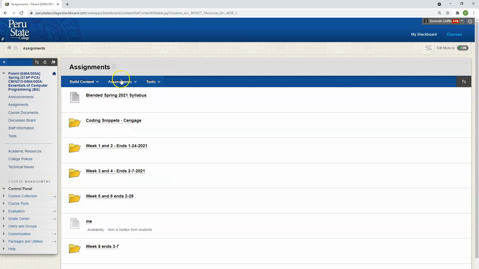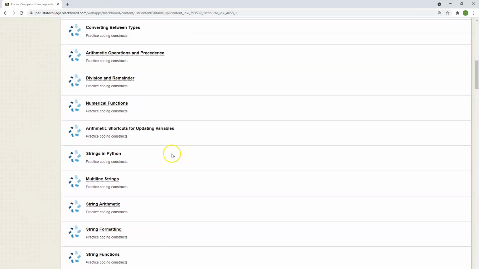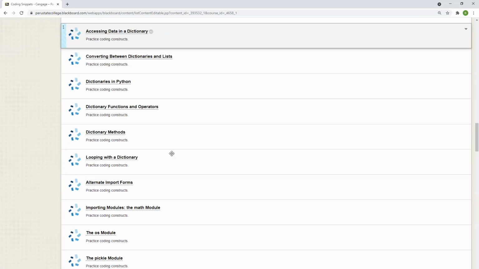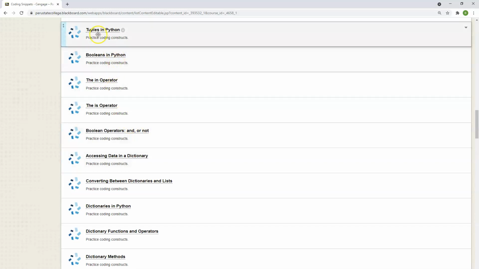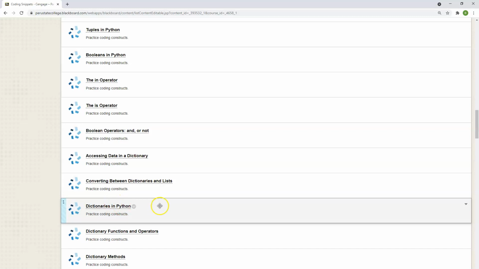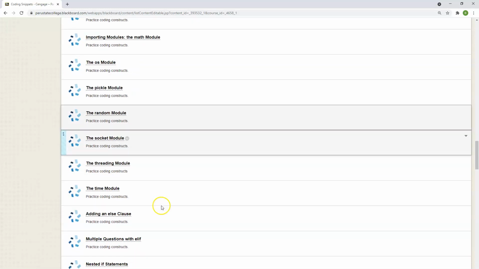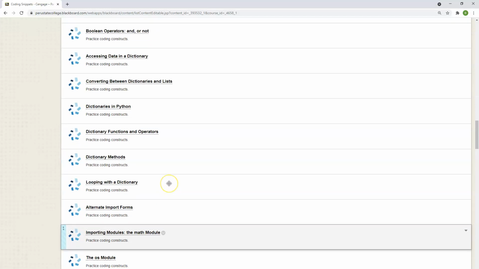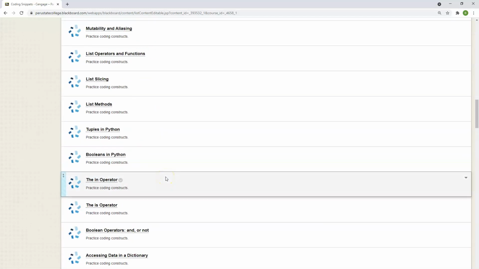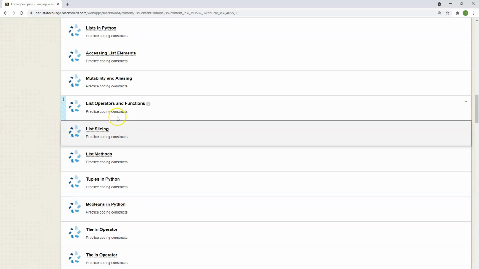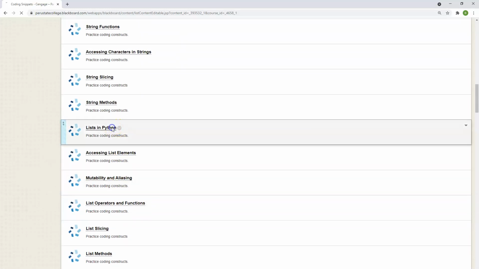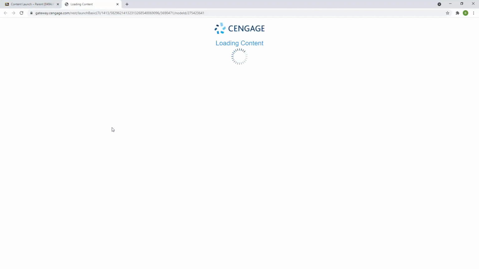If I go to assignments, those coding snippets, I have a huge number of them in here. This is kind of the master of these. If you want to look at a tuple, here's an example of a tuple or a dictionary or looping through a dictionary. There's a lot of materials in here, and these are really handy because you can practice and practice and practice. So let's look at lists in Python, for example.